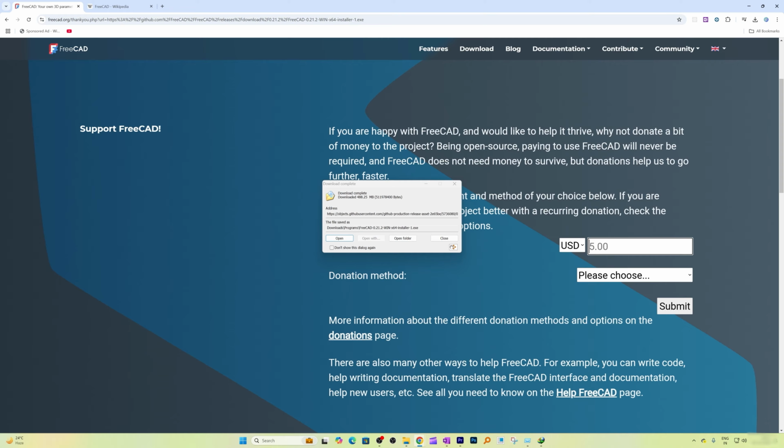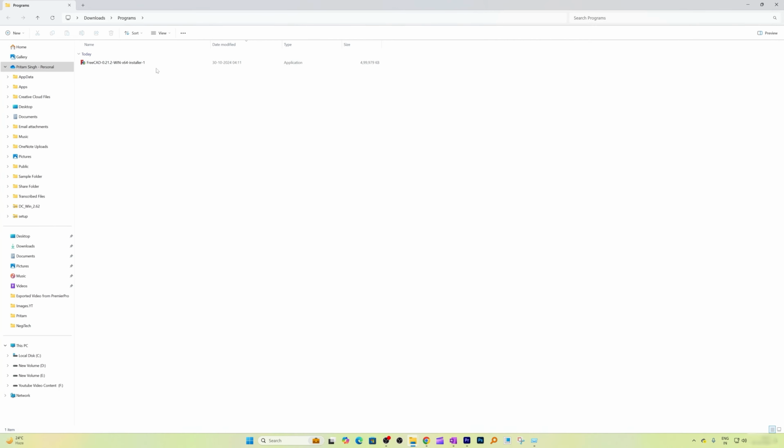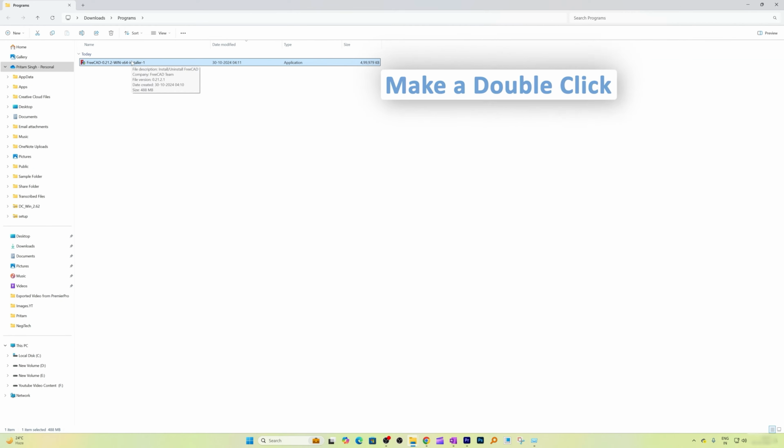use for commercial purpose. Now we have got this software package downloaded, and the package itself is not that huge, only under 500 MB. So let me make a double click on it, and there we go.